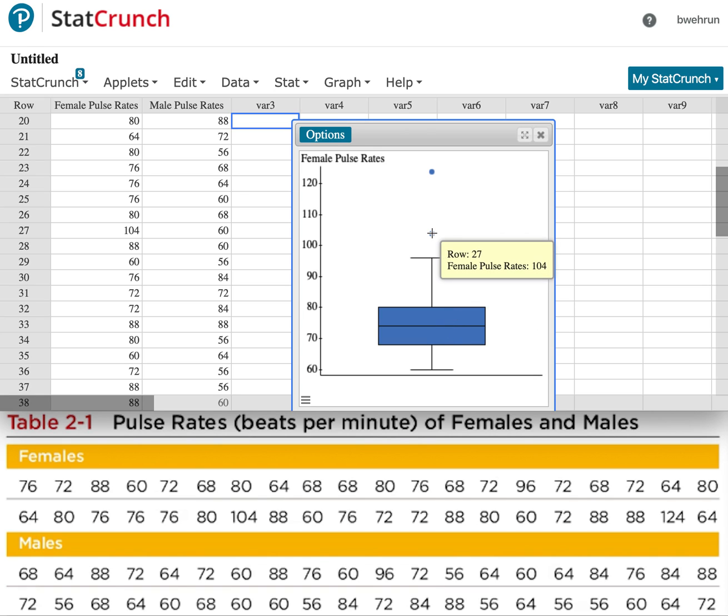So I see an outlier here. This is, if I move the cursor right on top of it, a pulse rate of 104. And also up here, there's a pulse rate of 124. So this is using the modified box plot and using the 1.5 IQR criterion for identifying fences.